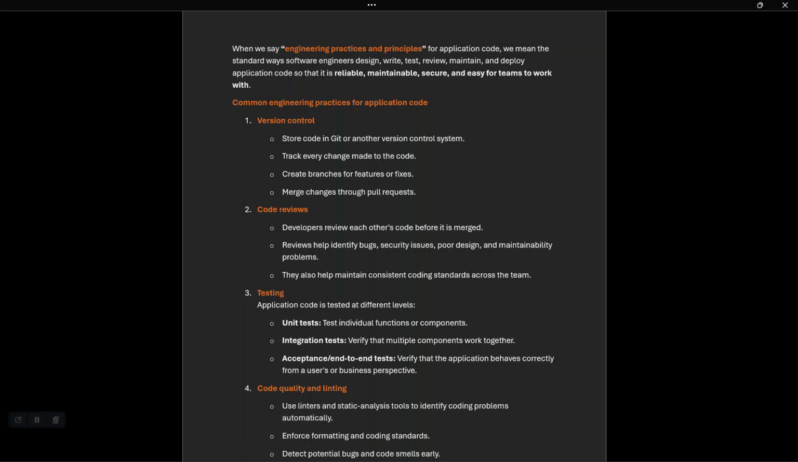If there are any issues, they will notify the developer. The developer will go and resolve the issue and then inform the senior. The senior will review it again, and if everything looks fine, he will approve it. Only then can the developer merge the new branch into the main branch. This helps to maintain consistent coding standards across the team.